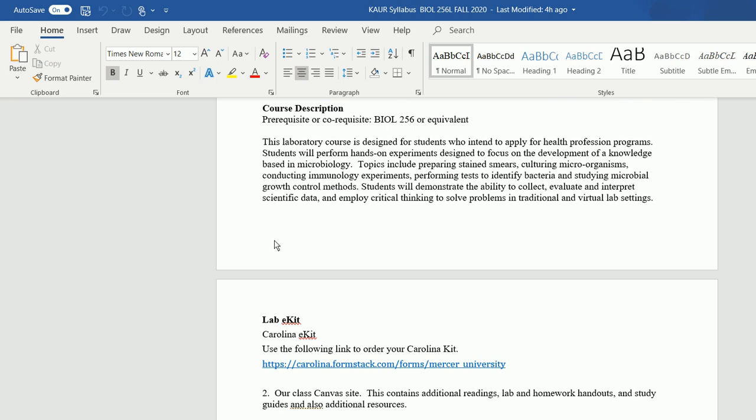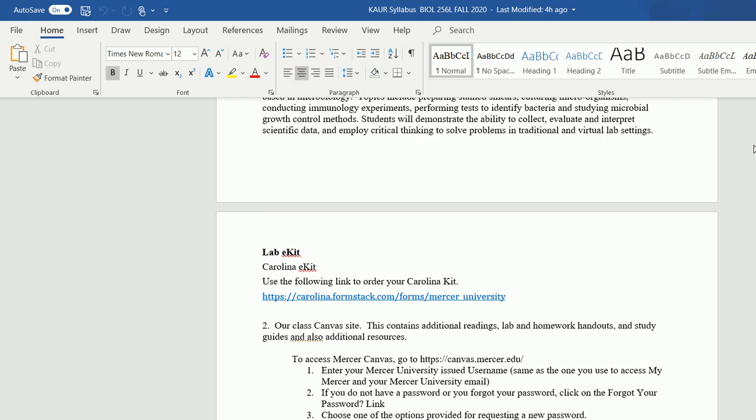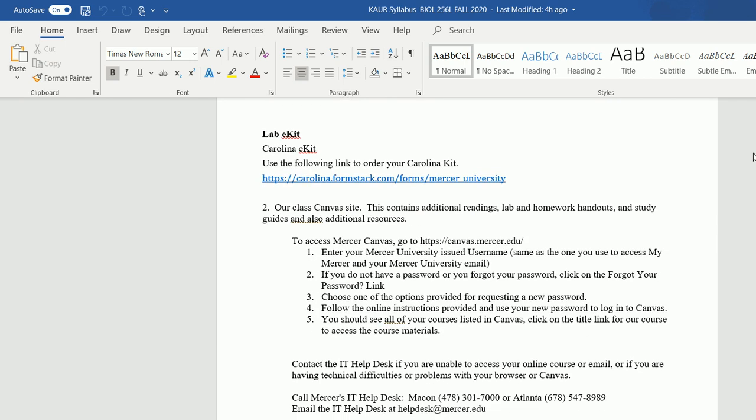I'm going to go over the list of the experiments we are going to do, and in this course you will be using this kit. I have already sent you the link of this kit. This is a Carolina kit, and in this kit you will receive around 3 experiments and, I think, one virtual lab, and I will be posting all the documents also on the Mercer Canvas. So please order this kit as quickly as possible because we will be starting our experiments very soon.